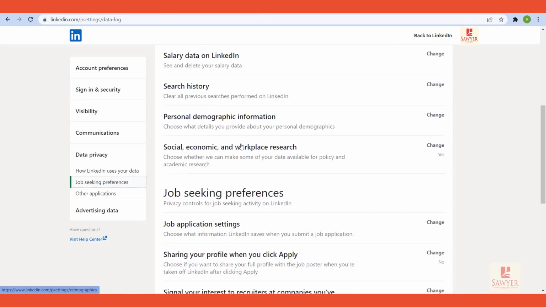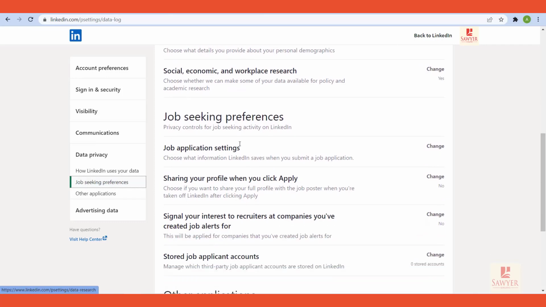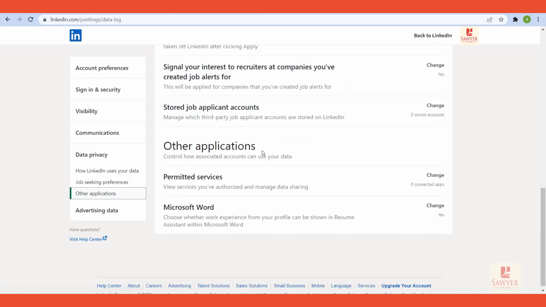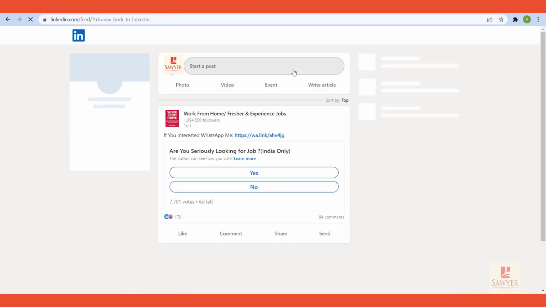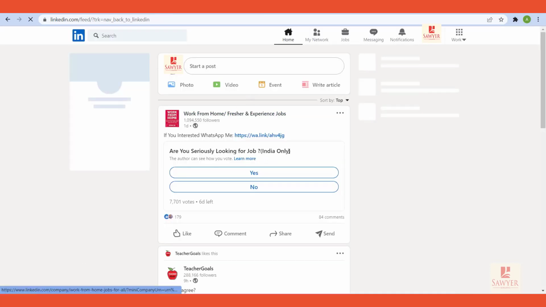And then look at your job seeking preferences. And this is one of the reasons why it's a professional site. It's not like the other social media sites that are out there. This one is specifically for making connections in order to enhance your career, or your company.